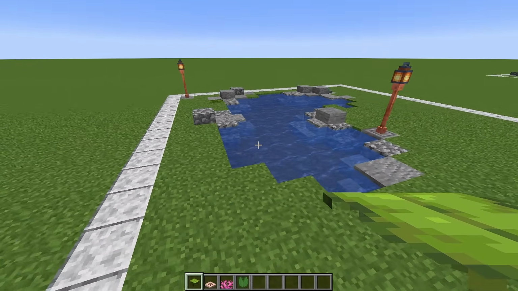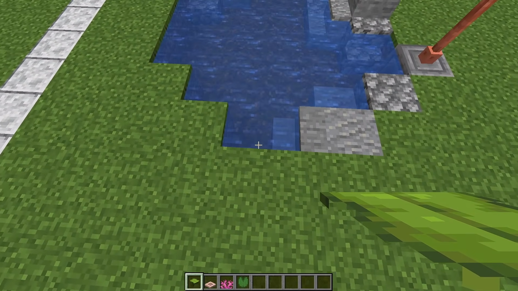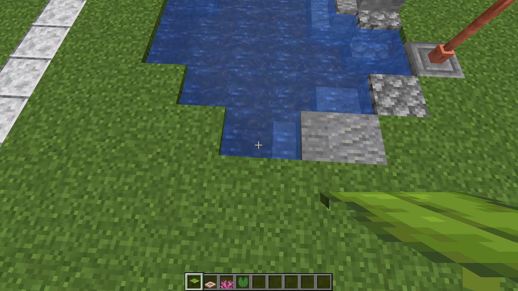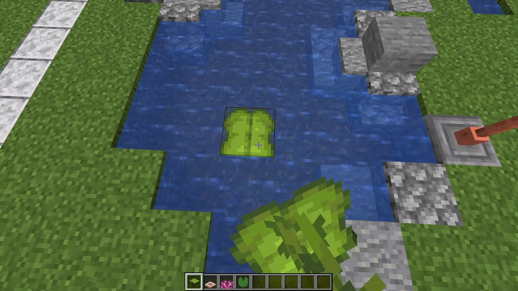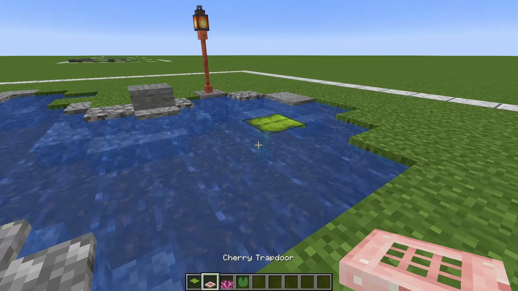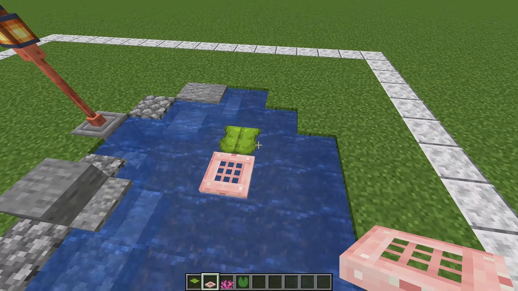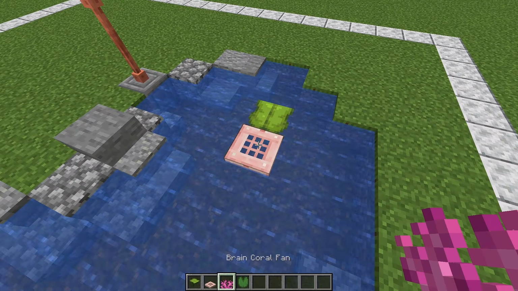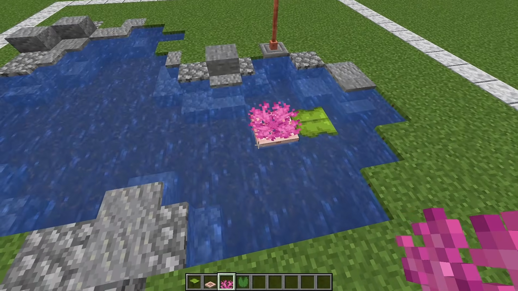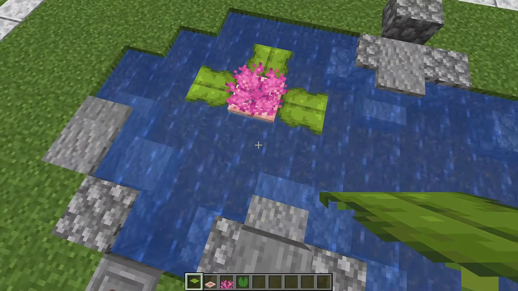Okay, come to the back of the build and look toward the front, and we're just going to count some podzol starting from here. So we're going to go 1, 2, 3. On the third one, we're going to place a big drip leaf. And then what I want you to do is hold shift and place a cherry trapdoor against it on that side. And then hold shift again and we'll place a brain coral fan. And then we're just going to surround that with big drip leaves.